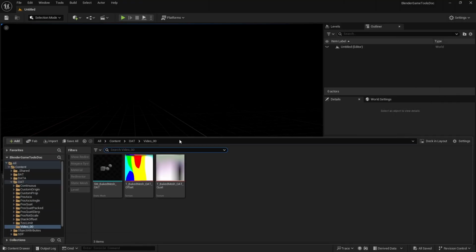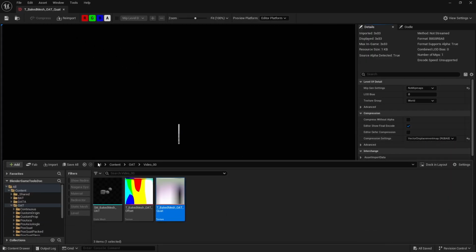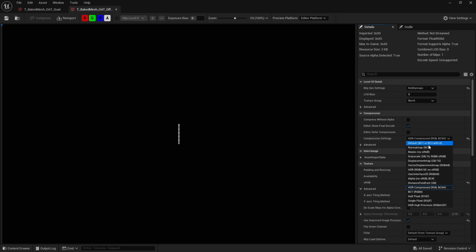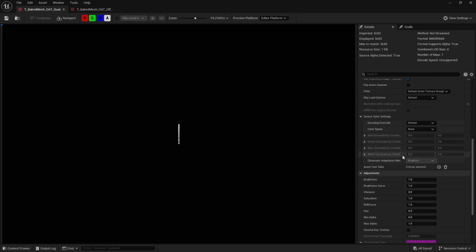Import the two textures, set the quaternion texture to RGBA8 and the position texture to 16-bit HDR uncompressed. Since quaternions can't be interpolated using standard pixel interpolation, make sure to set the filter to nearest.